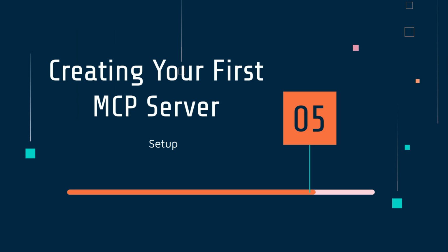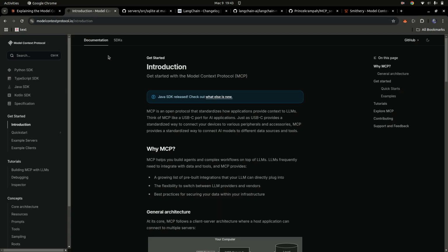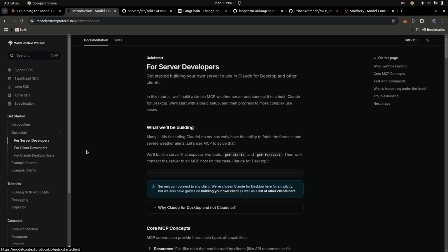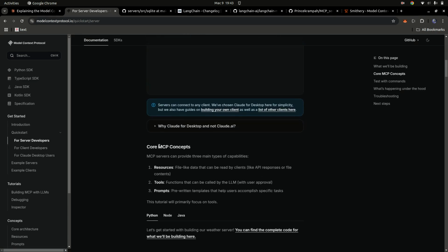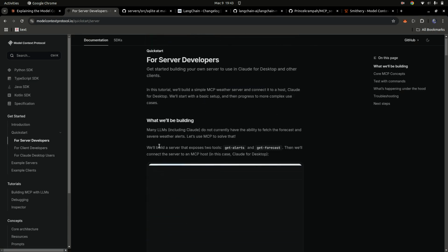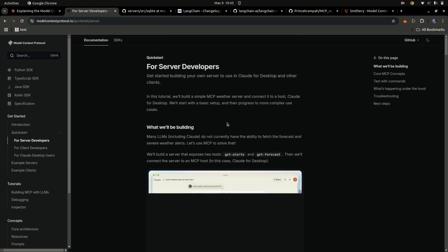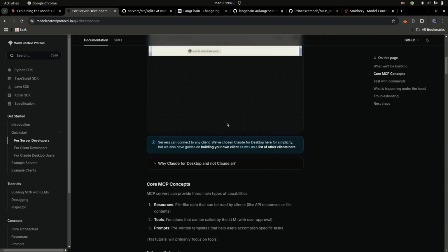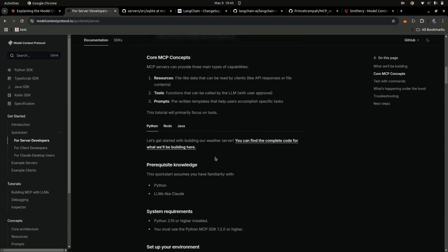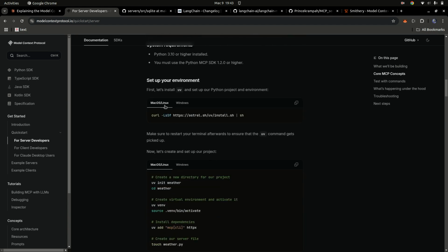Okay, now that you have looked into that, let's go on to creating our own MCP server. Let's jump in and get our hands dirty. I'm going to be following all these instructions right here. You can click on server developer, and then you can follow all the instructions on how to build your own MCP server. I'm not going to be building anything from scratch. We're going to be using this MCP server.